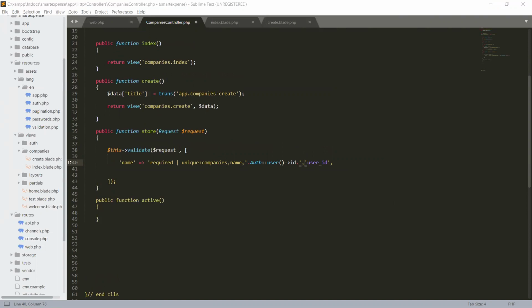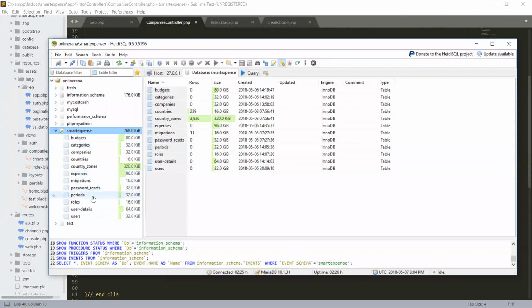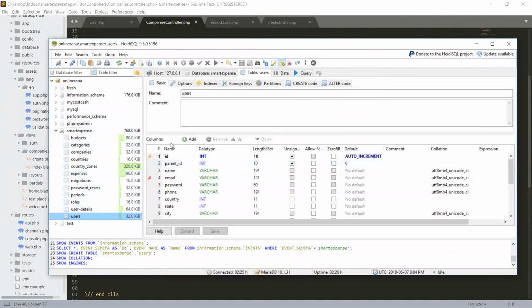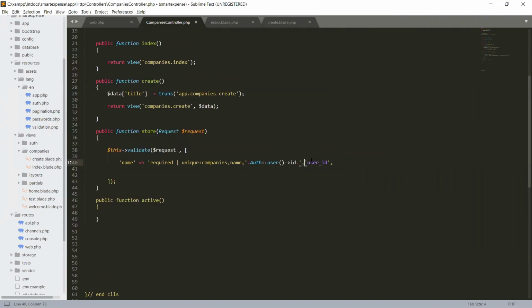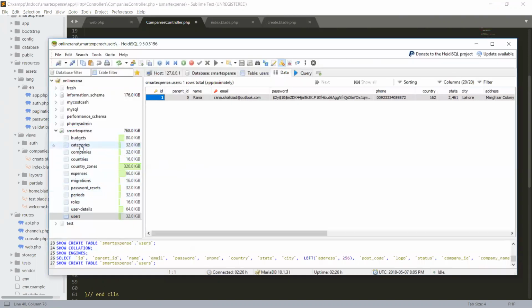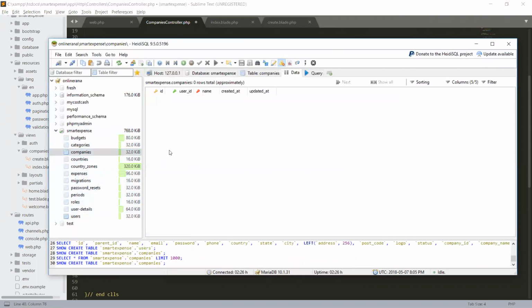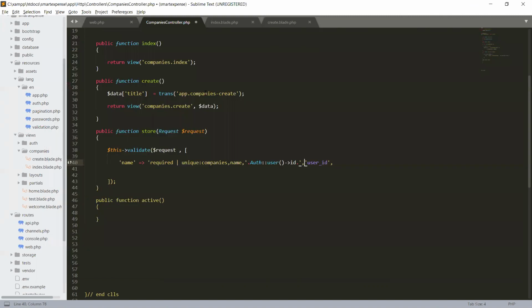And if we go to our database, in our database, this user ID, the authenticated, logged in user ID will be the user ID in the companies table. So here, if this user ID is matched, then it can validate and it will find the uniqueness of this company because the name of the company is unique. So I hope that makes sense.